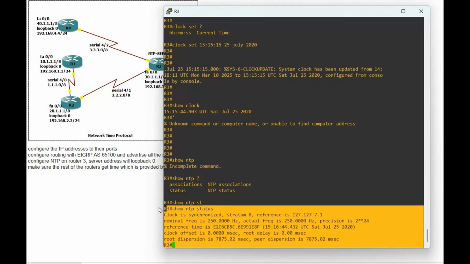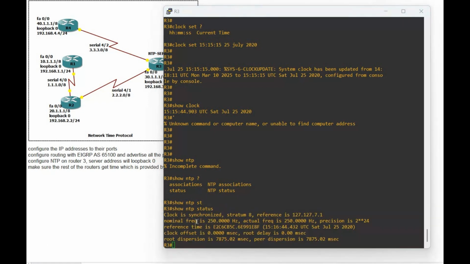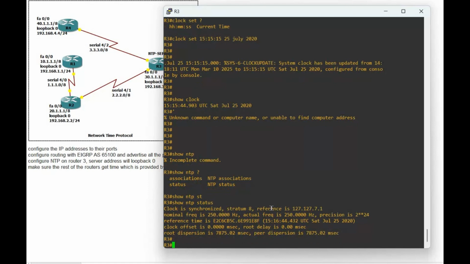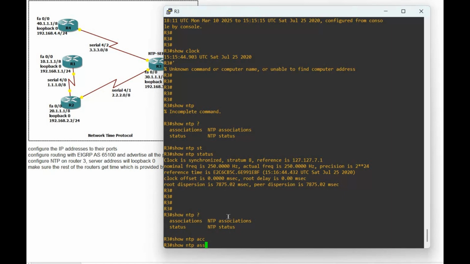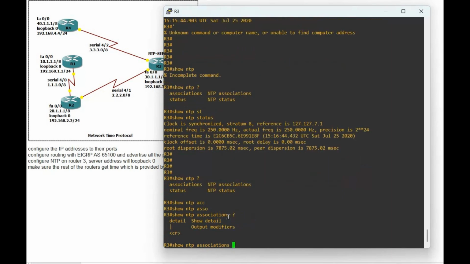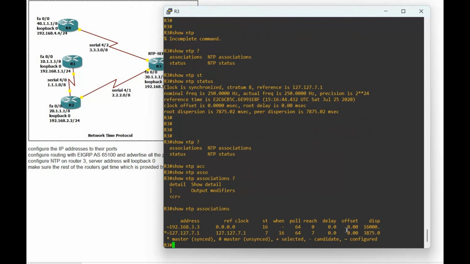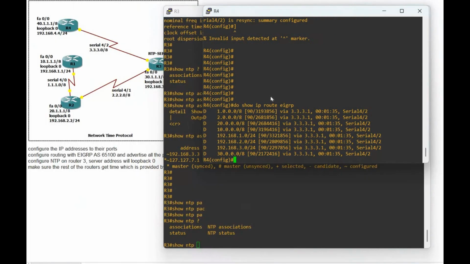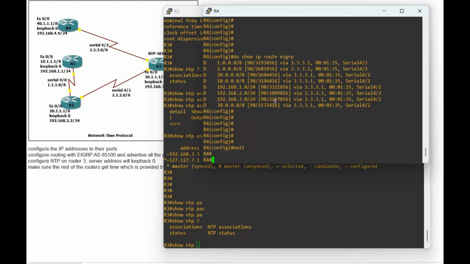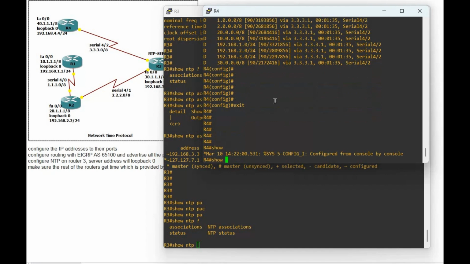Okay, you can see the clock is synchronized and all this information you can read over here. Now let's check show NTP associations. There you will see the poll, reach, delay, and other information. Now let's check on this router 4. Exit, show clock.